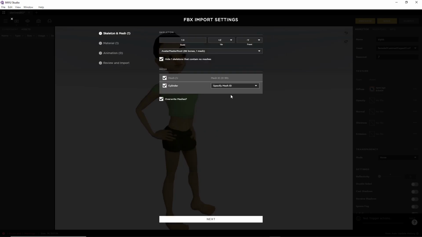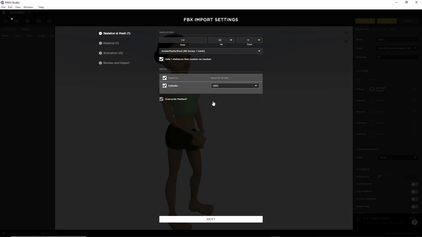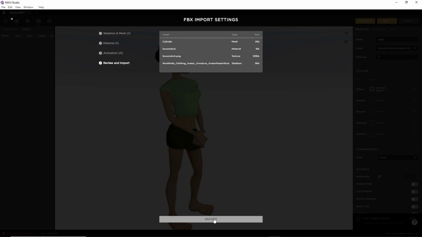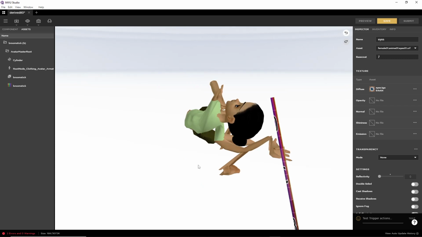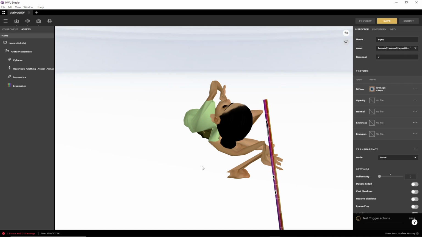Set up FBX. Leave this, all okay, that's okay. Mesh ID, give it a random number. Next, there's our broomstick, there's our material. That's what it's going to bring in. And it'll do this initially because it's brought in the skeleton that we don't need.